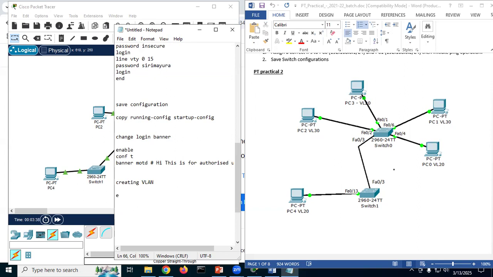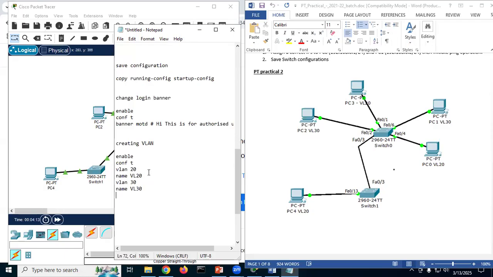So we type enable, conf t. Then we type the VLANs we need: VLAN 20 and VLAN 30. So we say vlan 20 and give the name VL20. Then vlan 30, name VL30. This has to be done in both switches because we are creating the VLANs. So shall we do this? We copy this command.